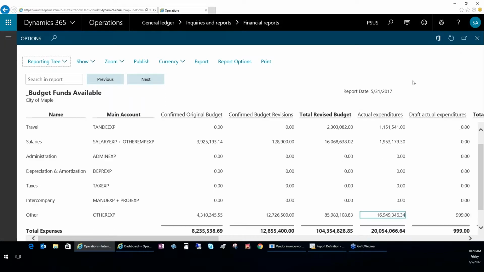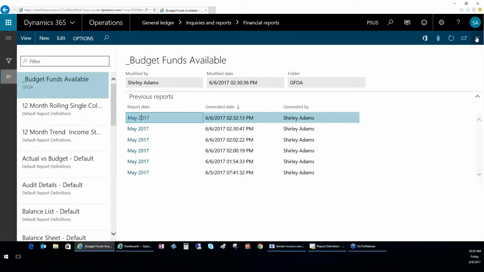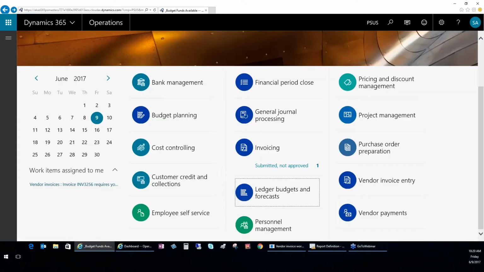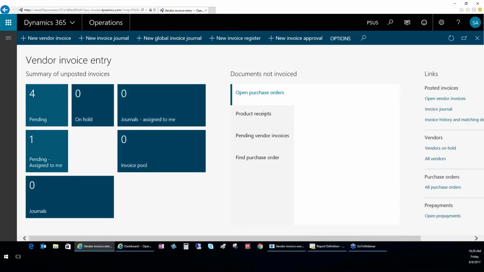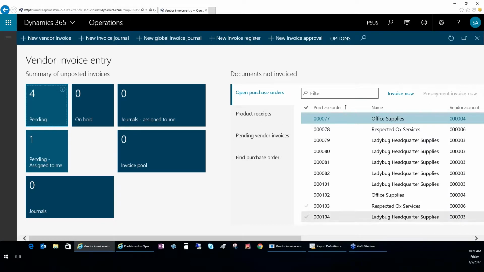Let me click close. I'll close one more time and get back to our main page. So I'm back at the home page, and I'm going to do a vendor invoice. I've received it, and I'm looking at it on my desktop, and I'm ready to enter it. So I'm going to go to vendor invoice entry. I'm an AP person, and I want to see things that are out there.